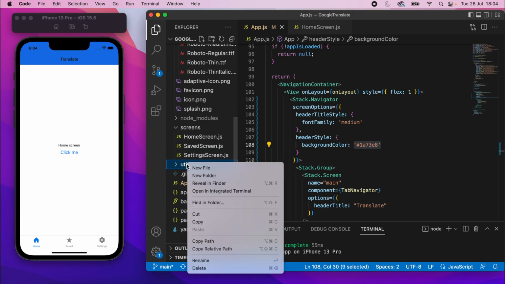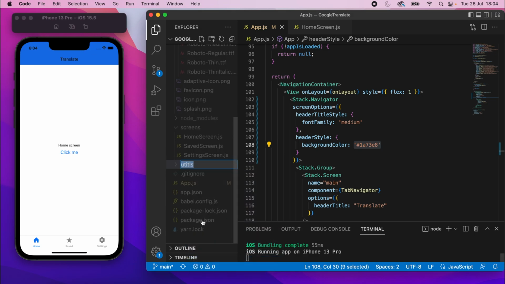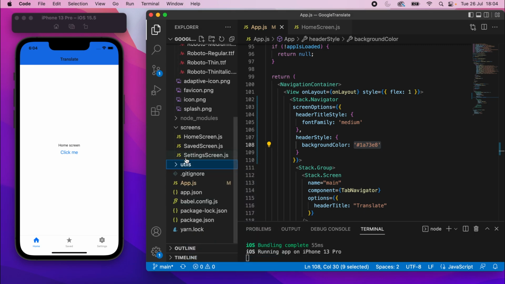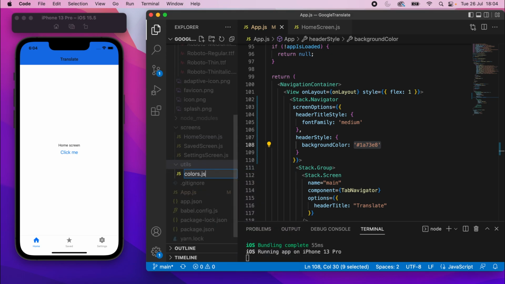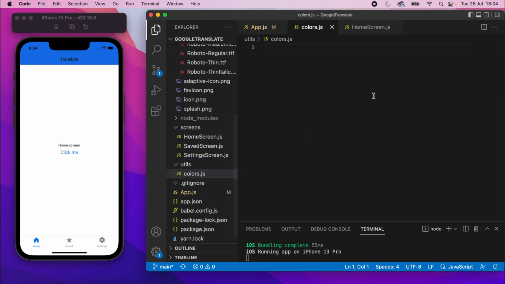Oops, I spelled it wrong. So make sure you call this utils. Let me just rename that to utils. In there, I'm going to create a new file called colors.js. Because this isn't a React component, I'm not going to use an uppercase C. So just colors.js like that.